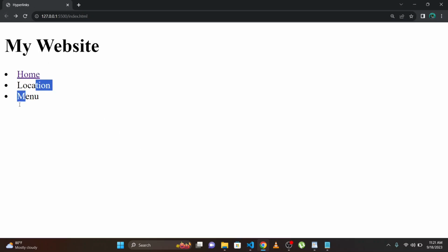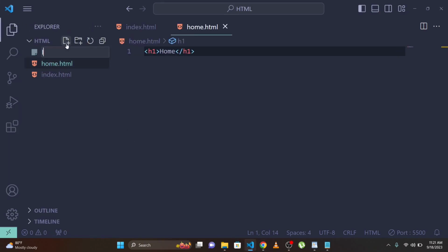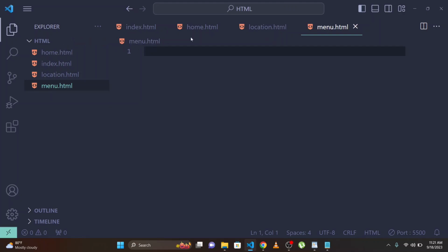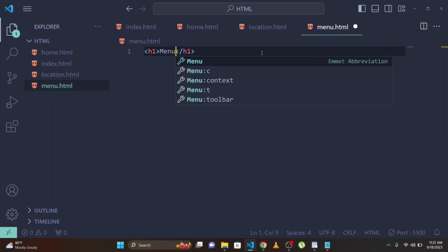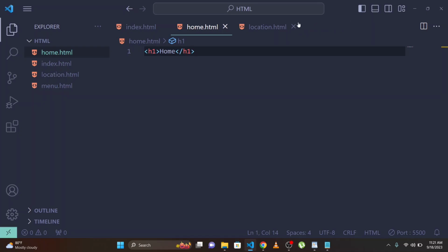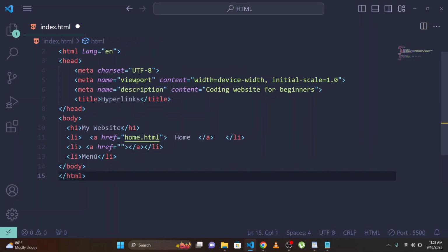We can do the same for location and menu. So let's try these two more. Let's create another HTML file, name it location.html and menu.html. And let's give them both an h1 tag, let's say location. Let's give the menu an h1 tag of menu. As we've saved all of them, let's quit them from here. And inside our main page, which is the index.html, we add a hyperlink, the a tag, to each of them.